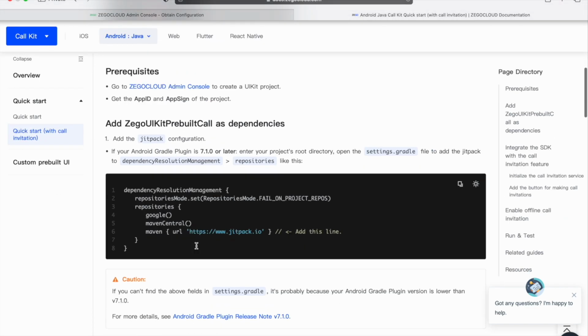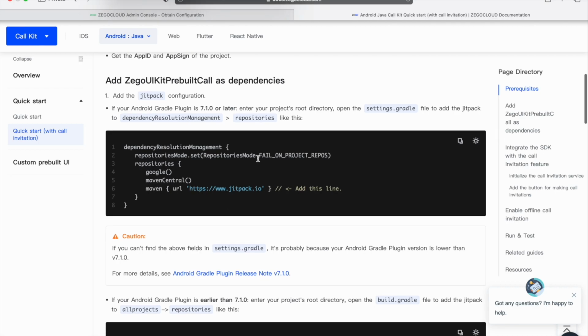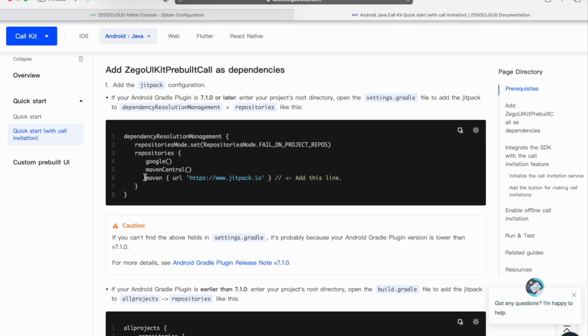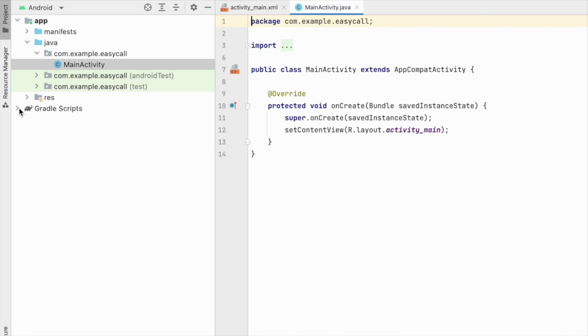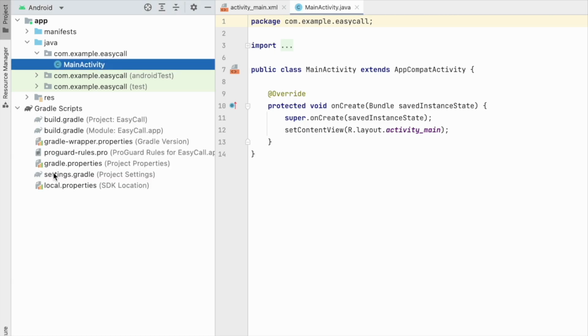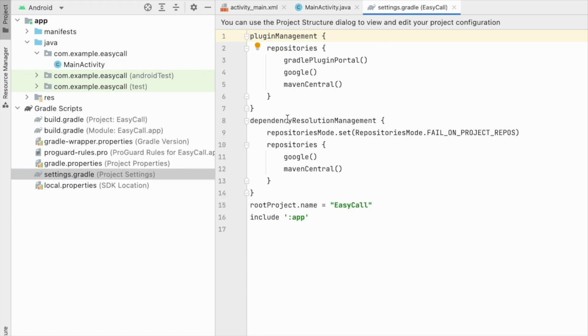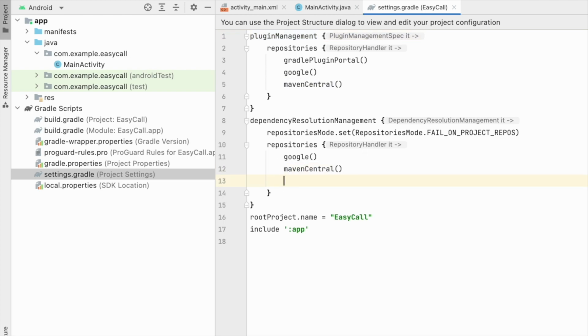Let's go over here and start adding the dependencies. So we have to go to settings.gradle and add this line. Copy this and go to settings.gradle in our application. So here you can see Gradle Scripts, settings.gradle. In dependency resolution management, after this line add this. So you can click on sync now.